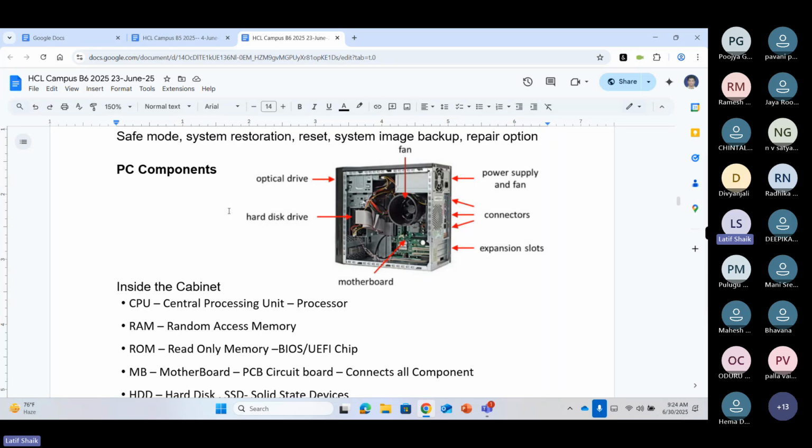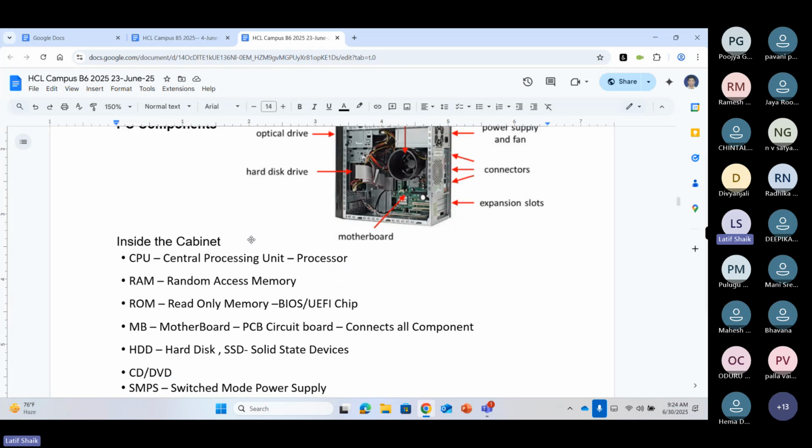Both have similar things. Every system has a CPU, RAM, motherboard, storage, and power supply. There are differences, and different systems have different types of power connectivity, but there is a power supply. So components are components only. We are just keeping in mind whether it is a desktop, a laptop or a server. We'll see the components. What are the components?